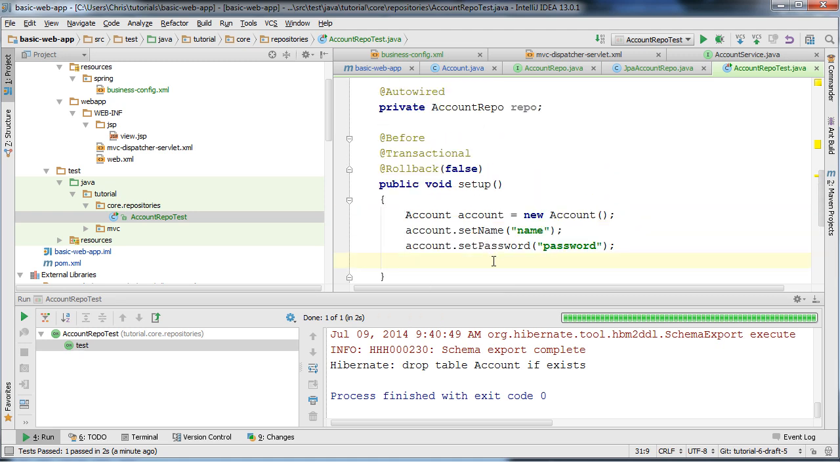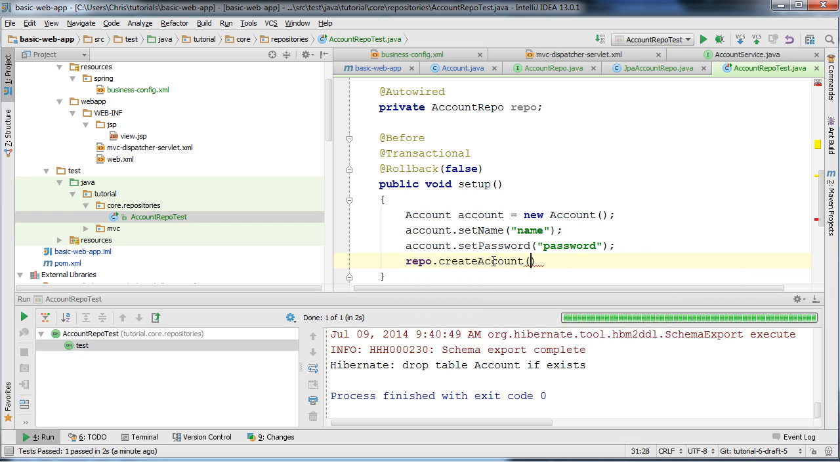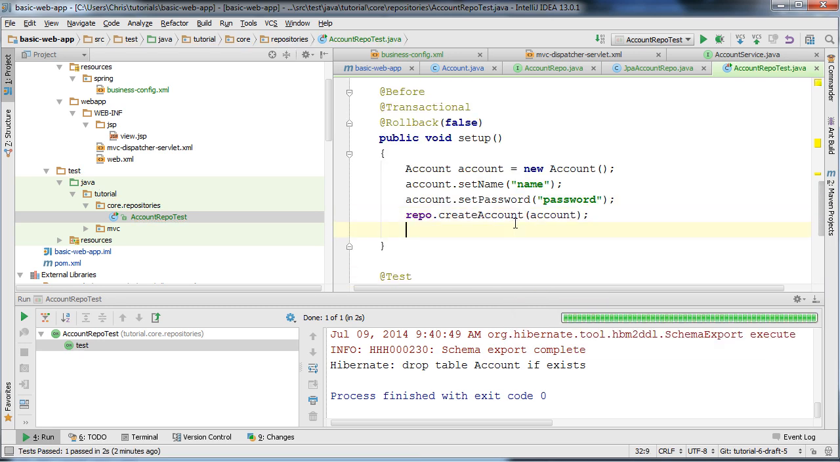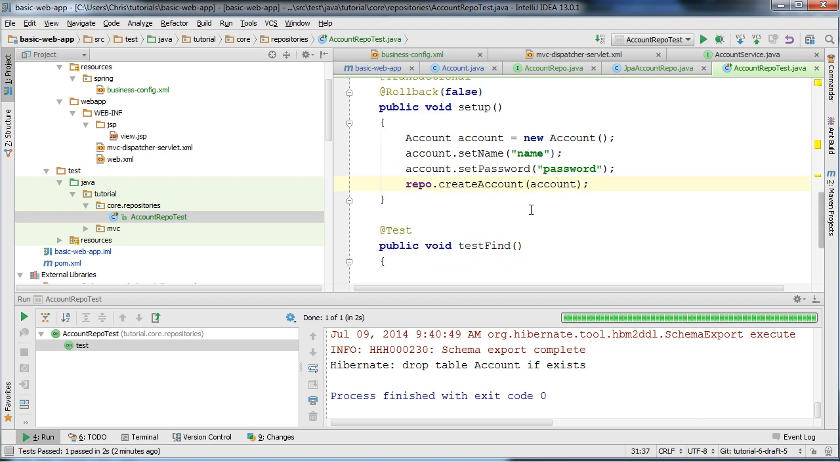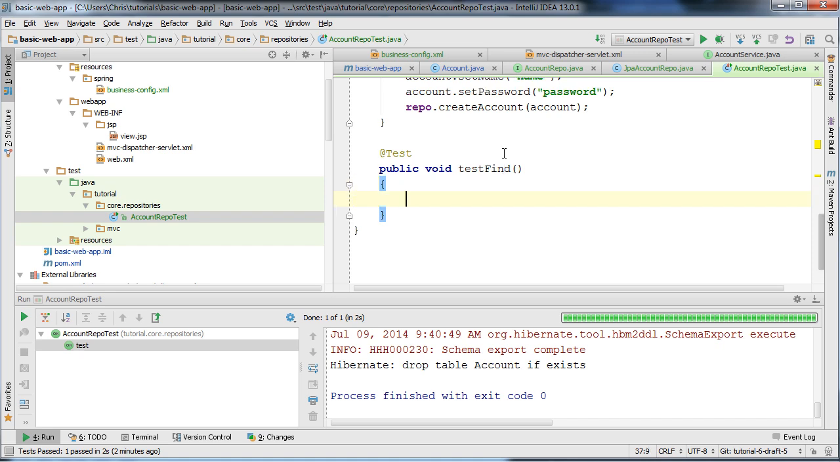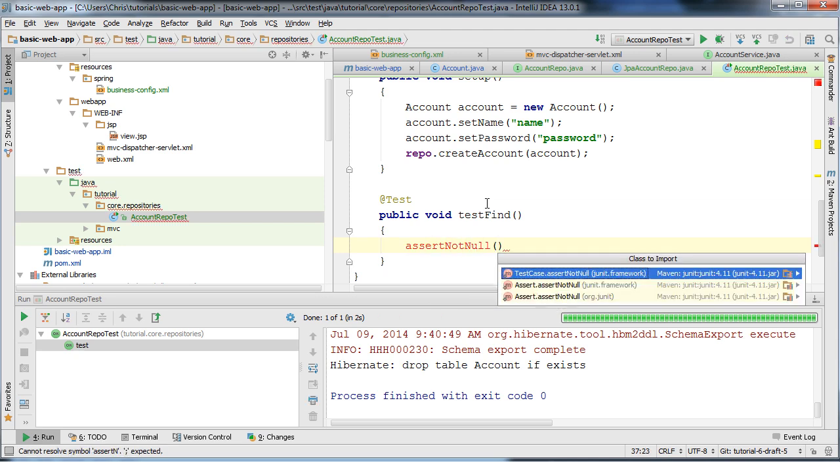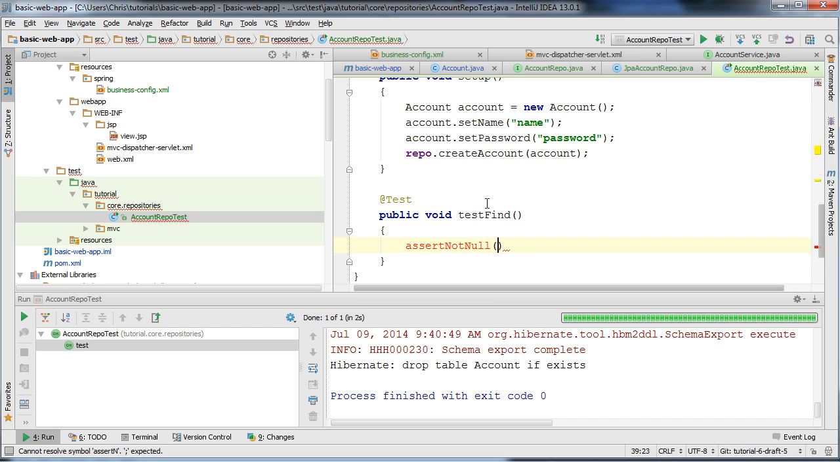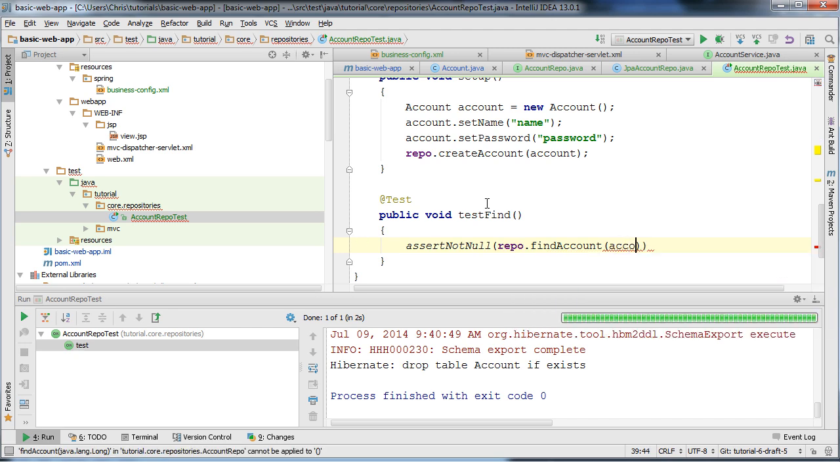So I'm going to save our account now, and I'm going to use the createAccount method here. I'm going to place in our account. But it is part of our account definition, our createAccount function, so that should work for this test. And then for this test, we're going to test that when we find the account that it's not null. So I'm going to write down assertNotNull. I'm going to import that from the org.junit package. And I'm going to specify repo.findAccount, and I'm going to specify the account.getID.